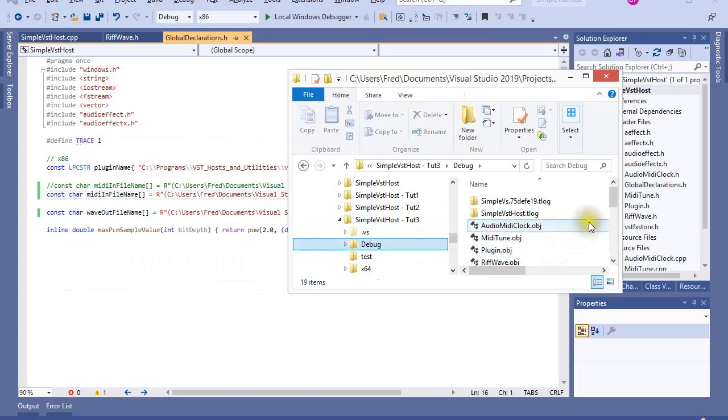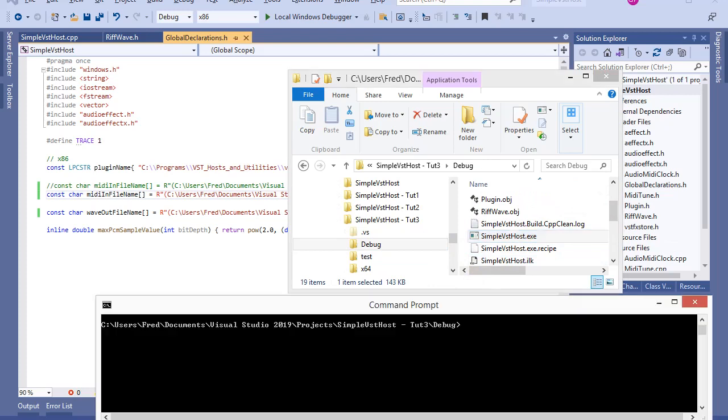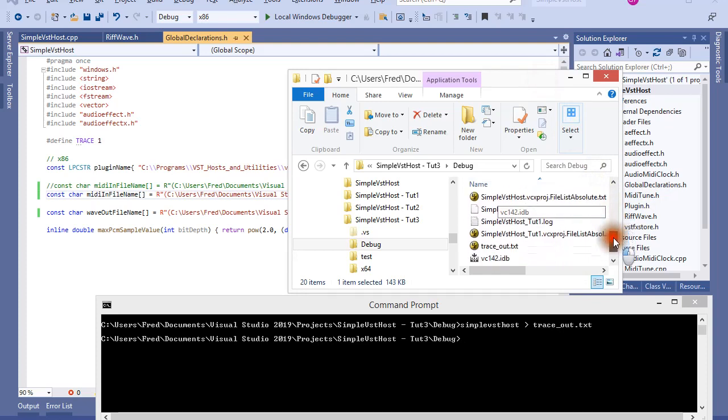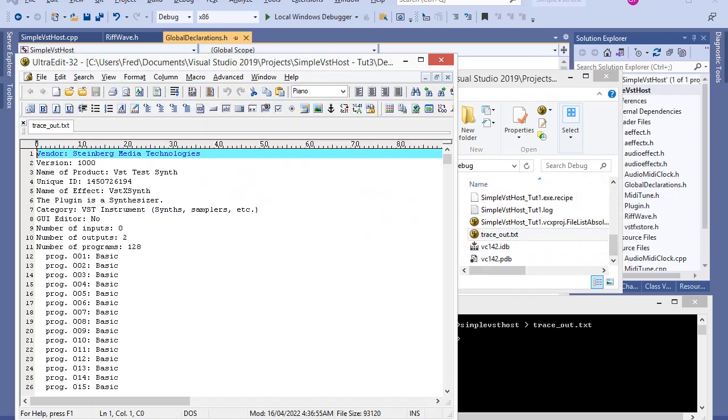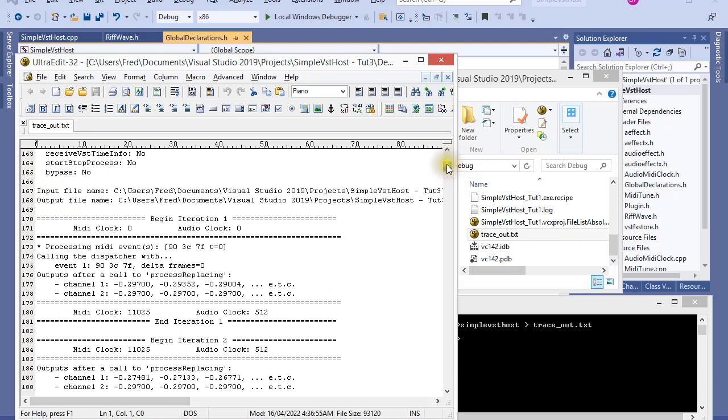I just want to do one more thing. Here is the compiled program, and I'm going to run it from the command line and pipe the trace output to a file. Done. Here is the file that was just created. So this text file now contains the execution trace with this longer MIDI input file.